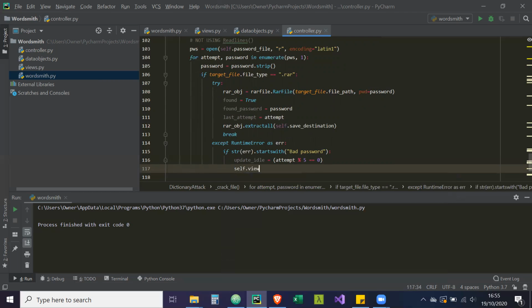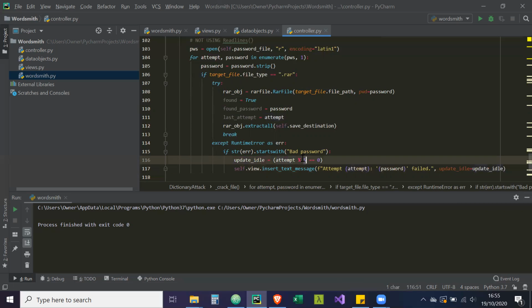So self.view.insert_text, message, and an f-string with our attempt, which is going to equal the attempt number, and the password, and we're going to say failed. So it's going to say that password failed, and display that in the message. And also update_idle is equal to update_idle. So it's going to update it whether it's the fifth attempt.